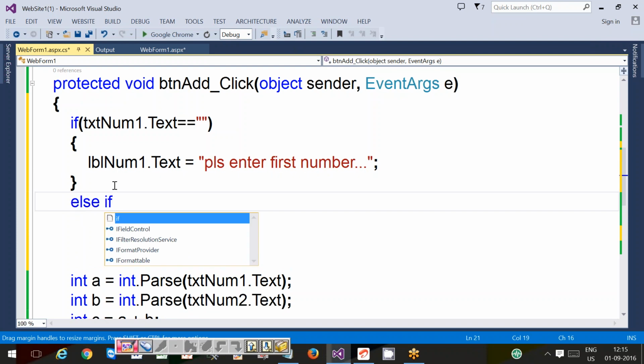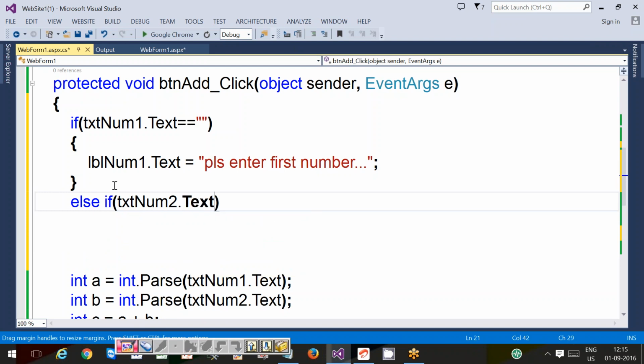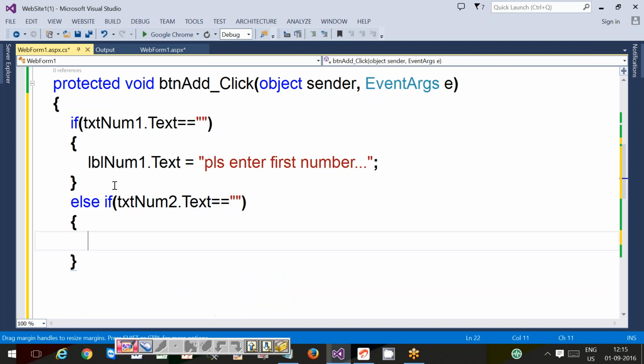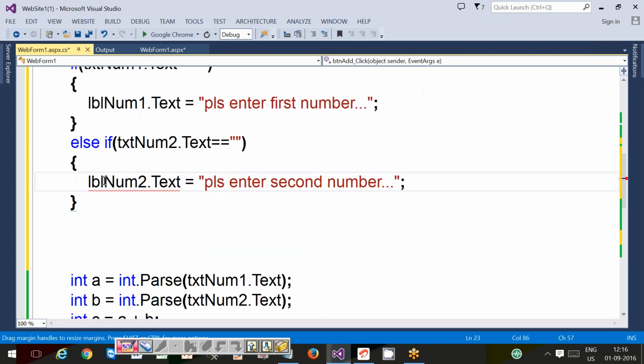Else if txtNum2.Text equal to empty, if it is empty, lblNum2.Text equal to "Please enter second number." Right.